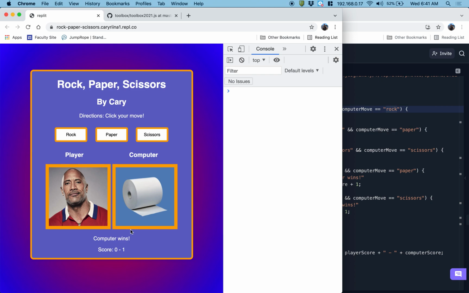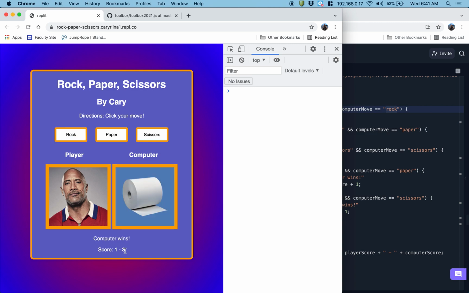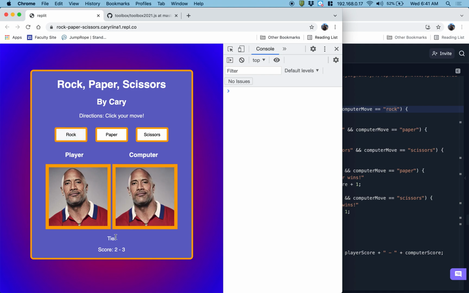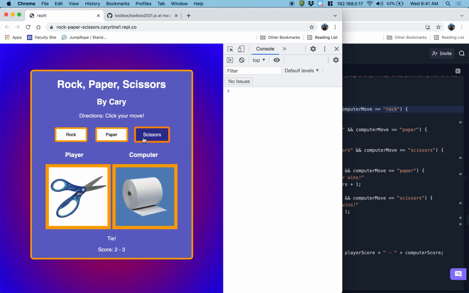So rock versus paper, the computer wins. Okay, the computer won again, it didn't change. Rock versus scissors, the player wins, and you'll notice my score updates. Rock versus paper, the computer wins. The one I'm looking for is the tie here. Okay, rock versus scissors, I win, and the score seems to be working well. With a tie, the scores don't update, which is wonderful. You'll notice that the other buttons don't completely work. Nothing happens. So you need to add in the functionality for the other buttons when the player or the computer wins.